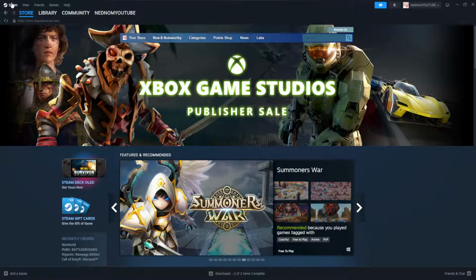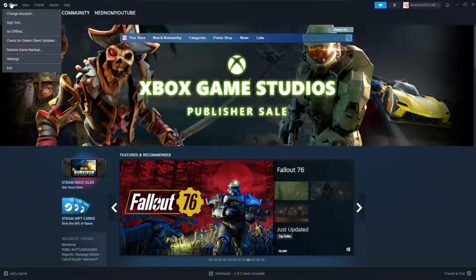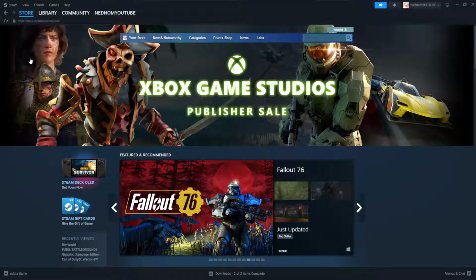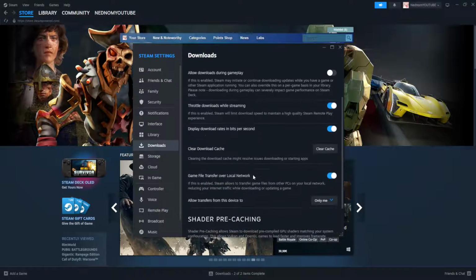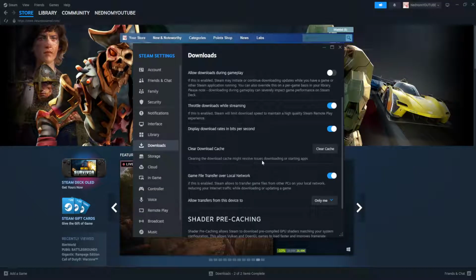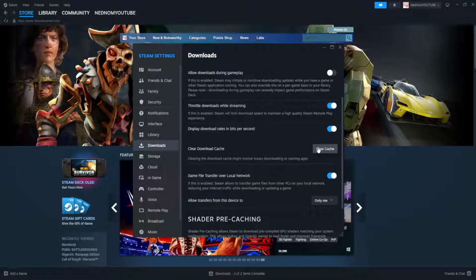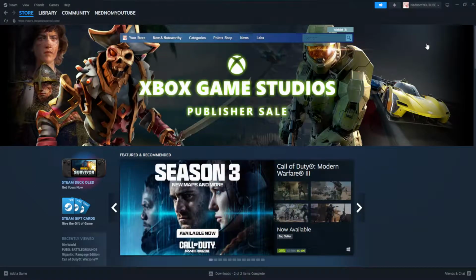Now for the first one, we're going to click on Steam here in the top left corner, then go to settings. Here we will go to downloads and just click on clear download cache. Clearing the download cache might resolve issues downloading or starting apps. So click on clear cache here. That's the first fix that you can try.